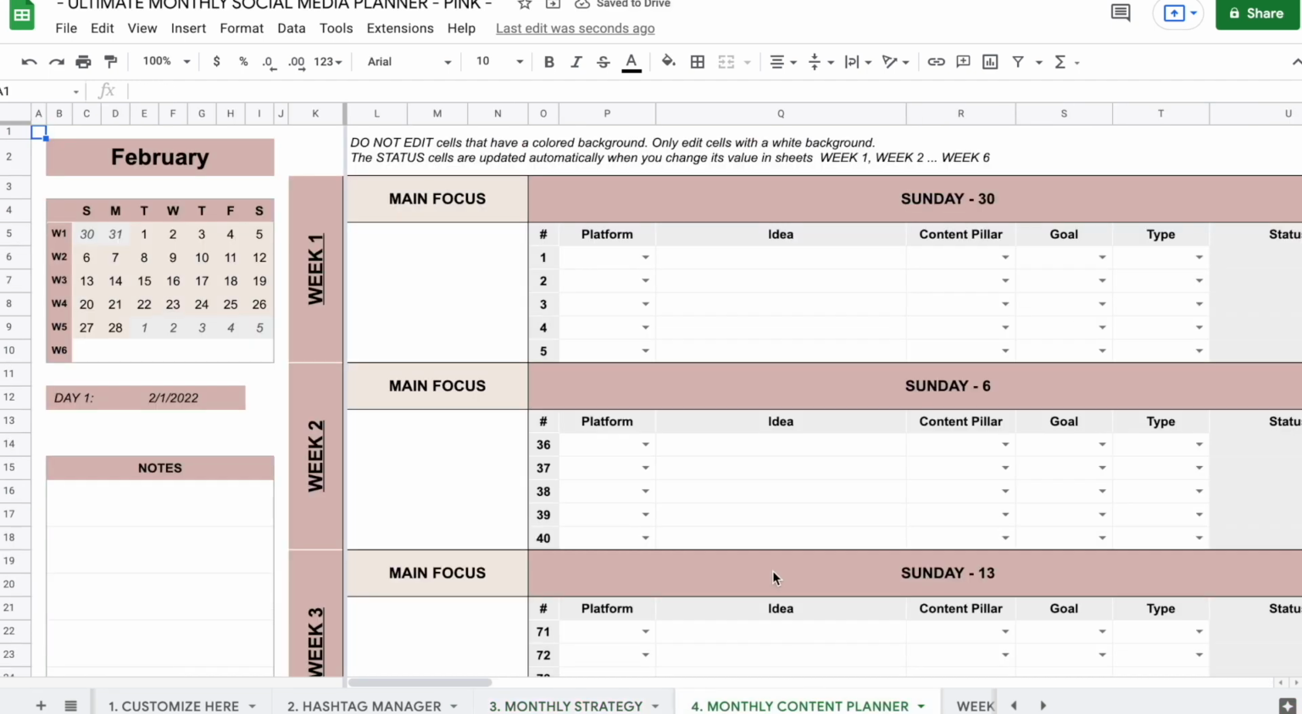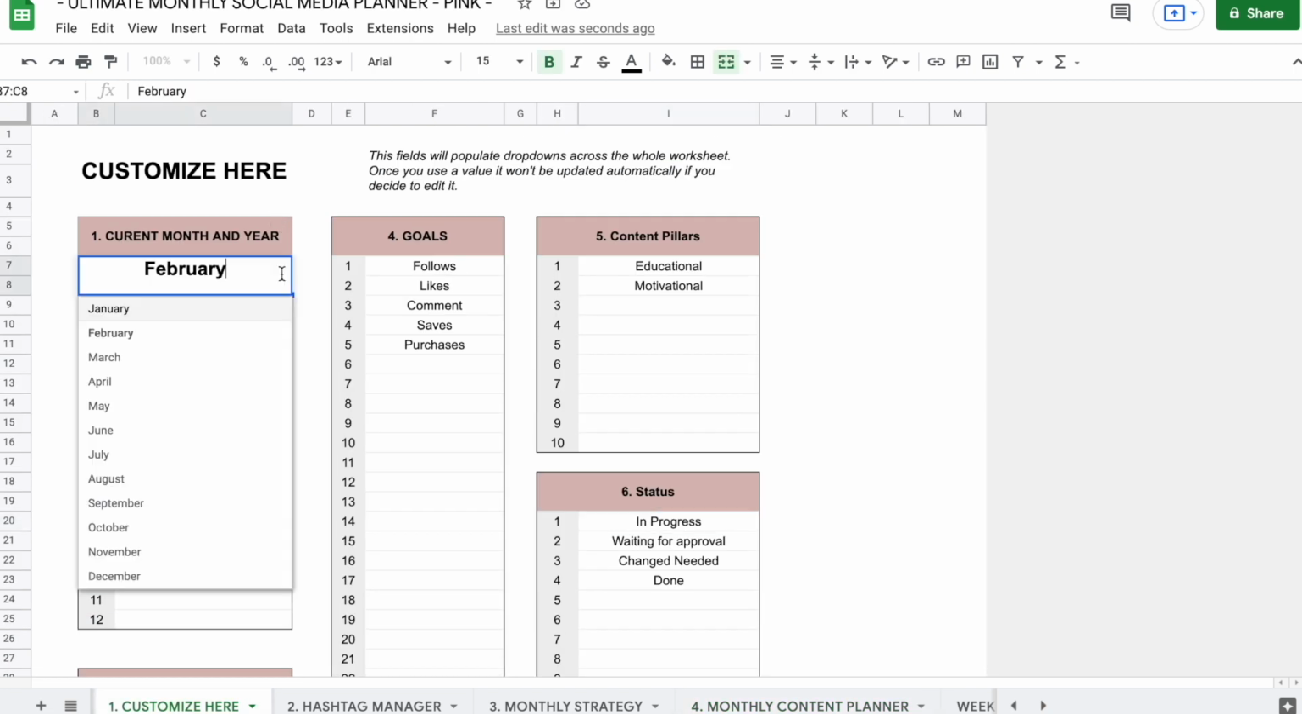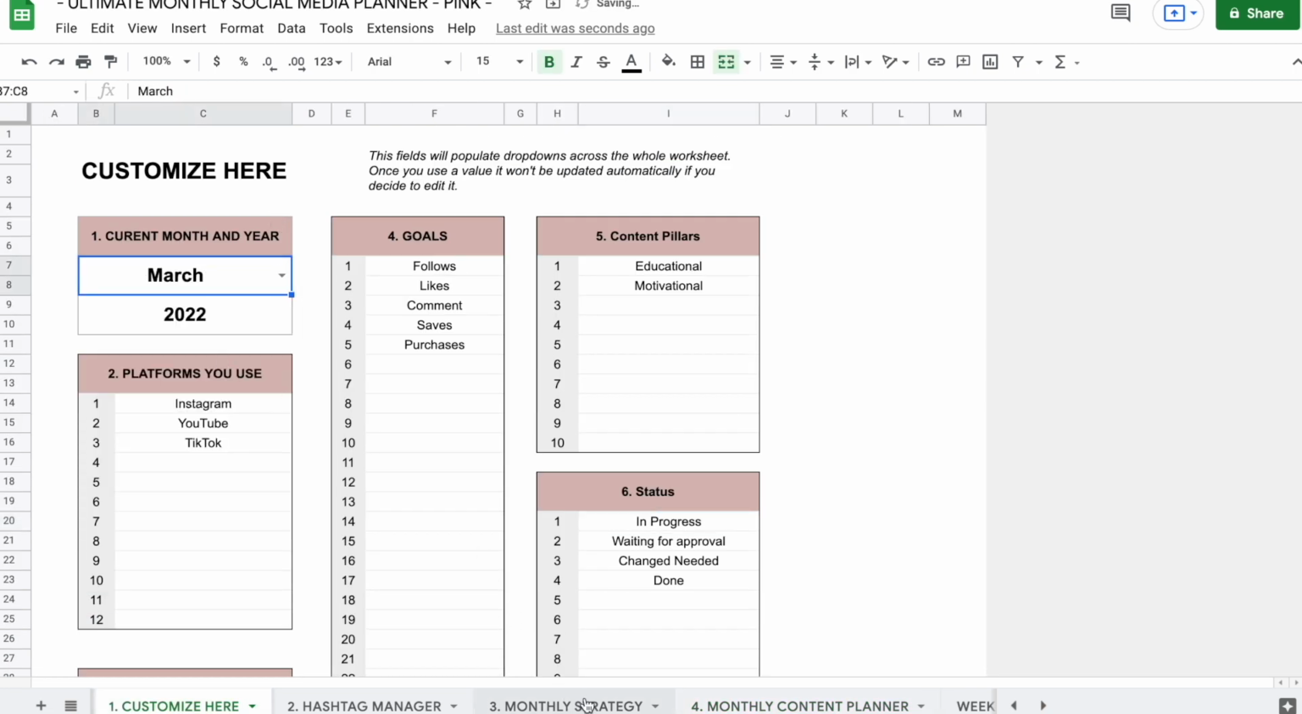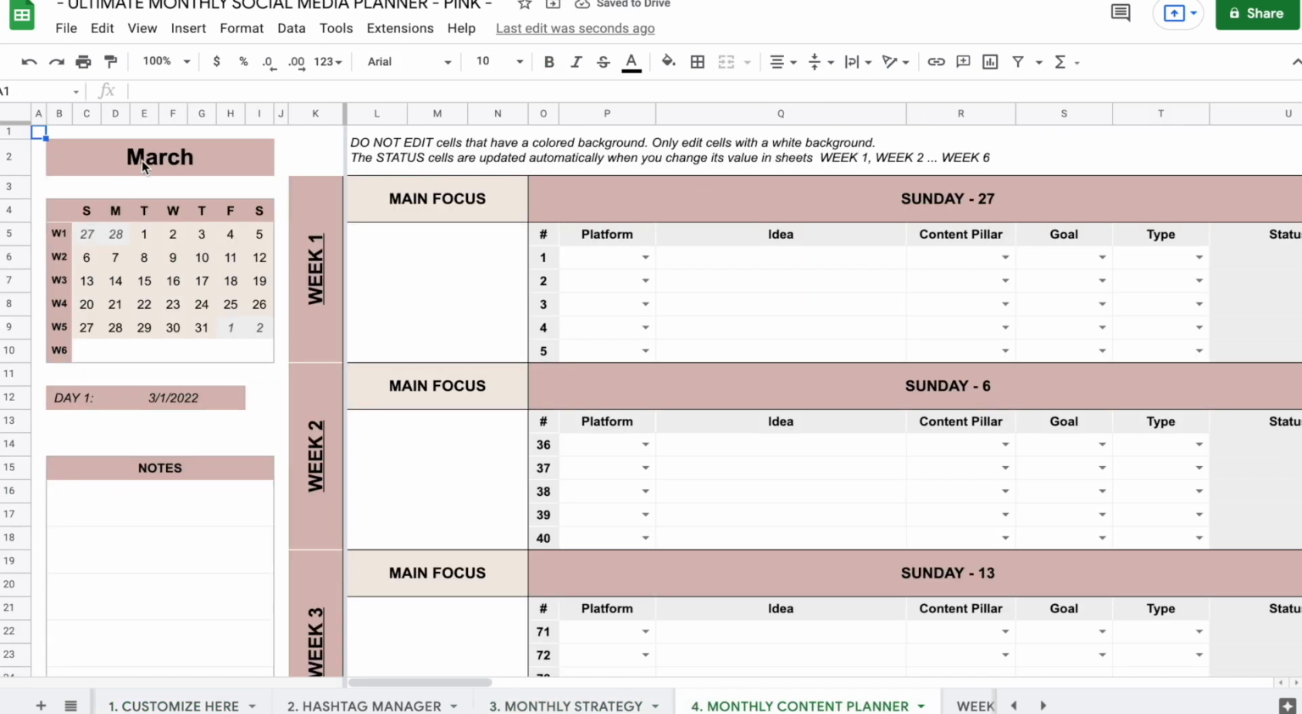The next thing is this content planner. What you have here is this little calendar that is built automatically. So whenever you change the month and the year right here, everything else updates. Okay, so now it's March, and this looks different because it's automated.